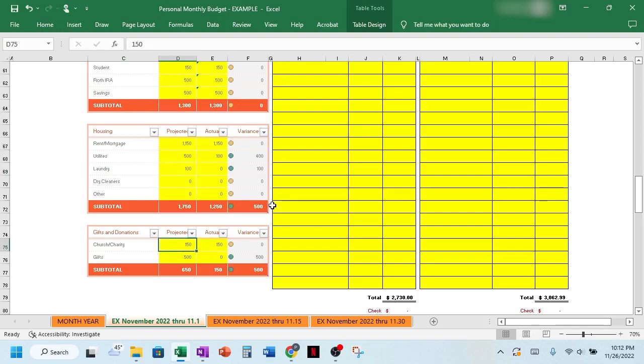Gifts and donations. So gifts could include weddings, baby showers, birthdays, you name it. There's always some event going on, so definitely going to have to add it to your budget. So let's say 500. And then again, I always recommend giving to your church, giving to a charitable organization, or even a community or a person in need. Just add that to your budget. And we put in 150 here.